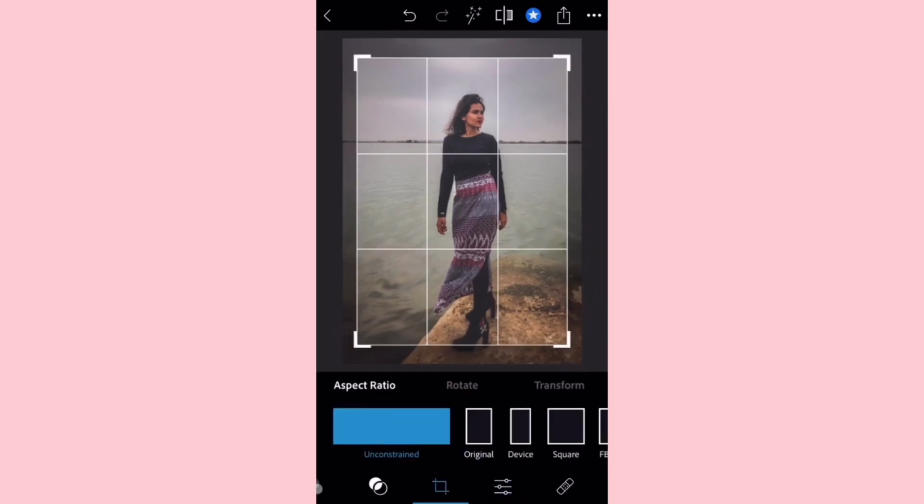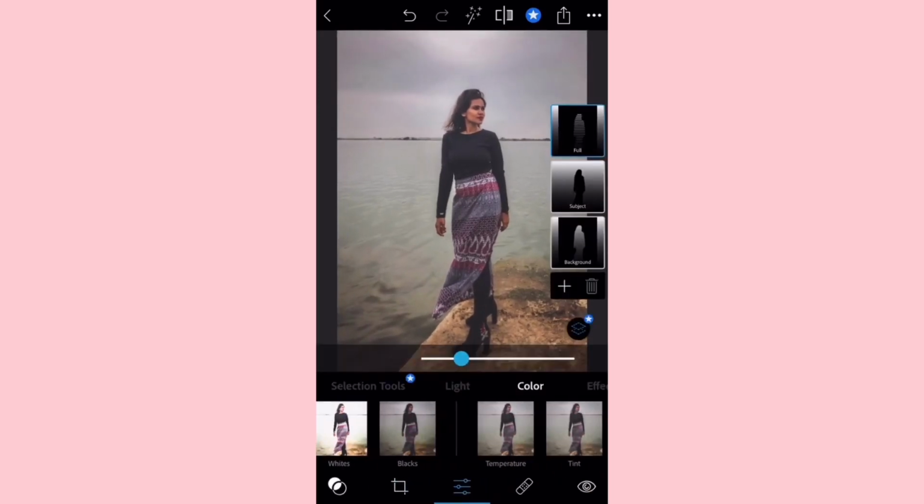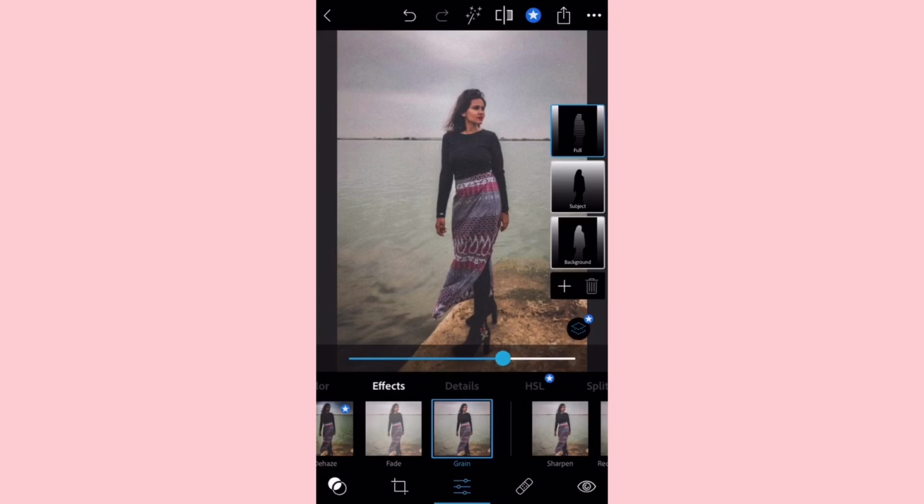And the second favorite thing of mine in Photoshop is to go to the effects and give a grainy effect. You can see there are small dots added in the picture. I really love to add these grains. So these are the two favorite things of mine.